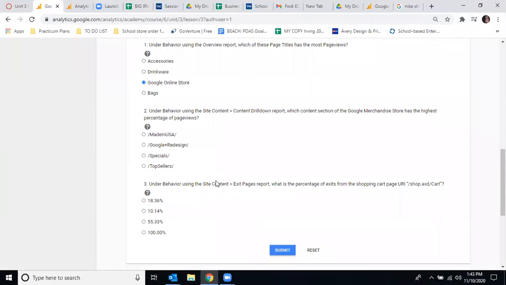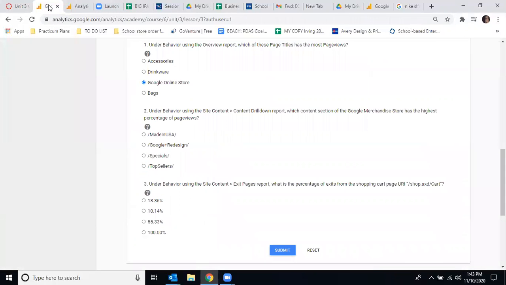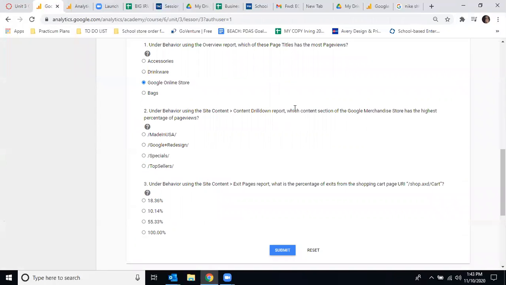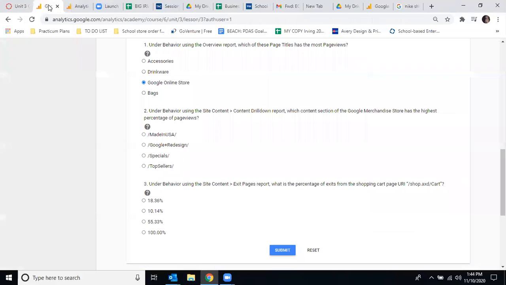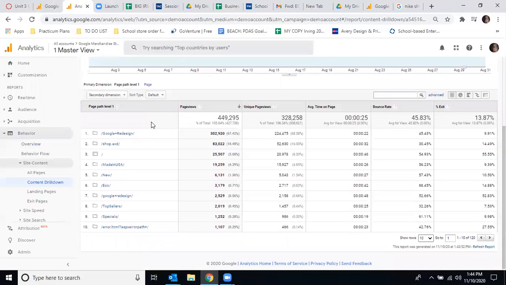Question 2. Under behavior using site content. So we're going to go over here to behavior, site content. The next one you're looking for is content drill down reports. You're going to click that, and it wants to know which content section of the Google Merchandising Store has the highest percentage of page views. So let's go back. Which content section has the most page views?